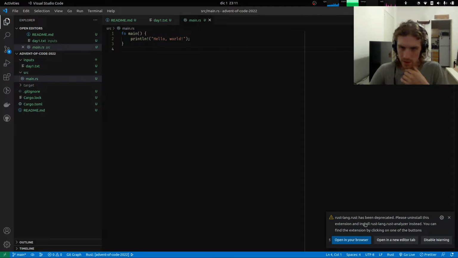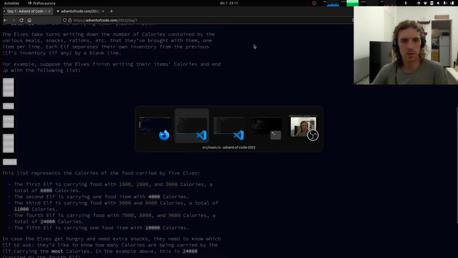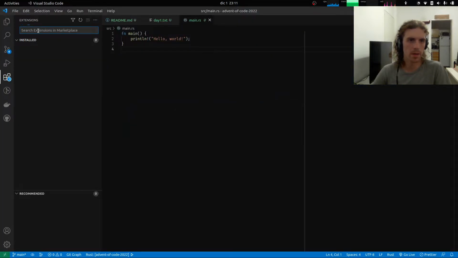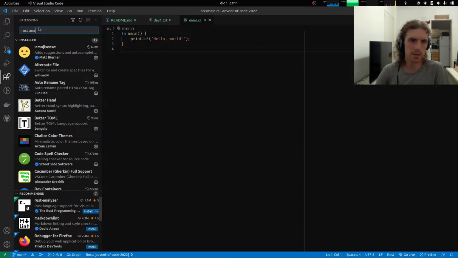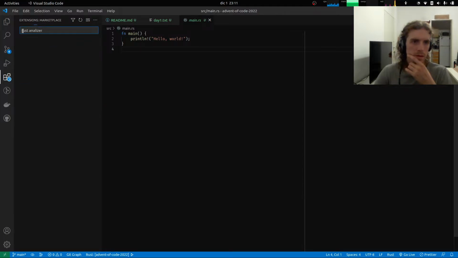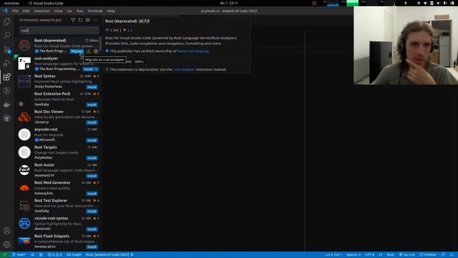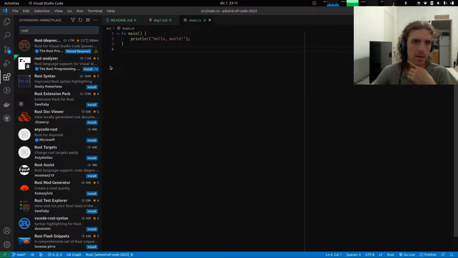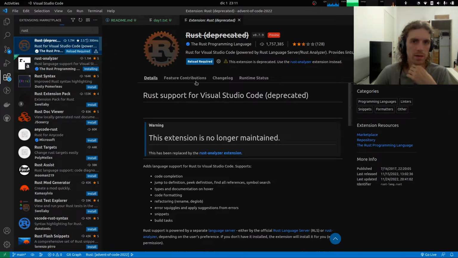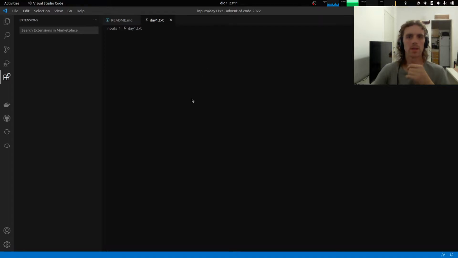Rust-lang Rust has been deprecated. Please uninstall this extension and install Rust-lang Rust Analyzer instead. You can find the extension. Okay. No, don't open in the browser. Open it here. So Rust Analyzer. Well, let's just search for Rust. It should be like the recommended thing. Migrates. Yeah, do that, please. Reload required. Then reload the thing.